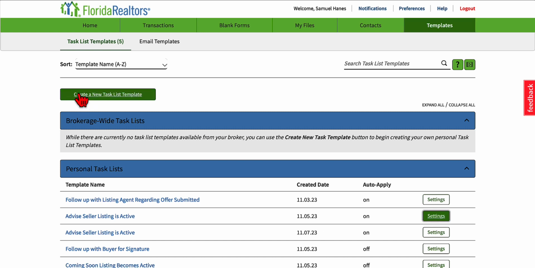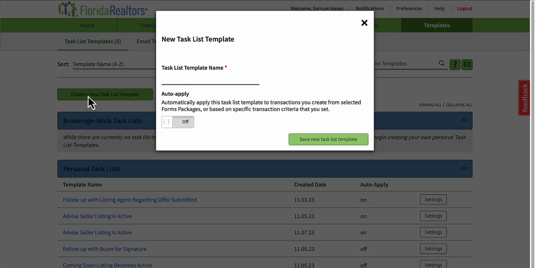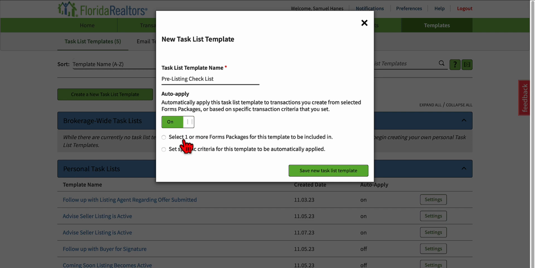In order to create a task, you're going to come up here where you see create a new task list template. You're going to name it. For example, I'll create one for a pre-listing checklist. Pre-listing checklist. From there, you can auto apply it if you would like. You have select one or more form packages, or set specific criteria for this template.